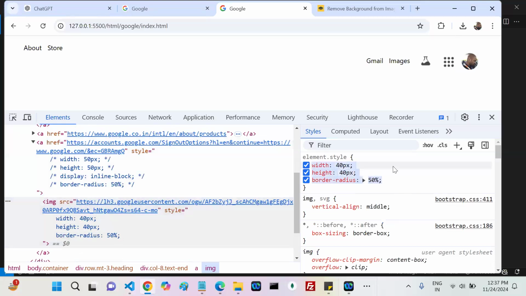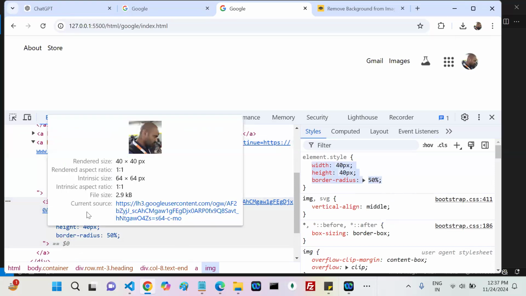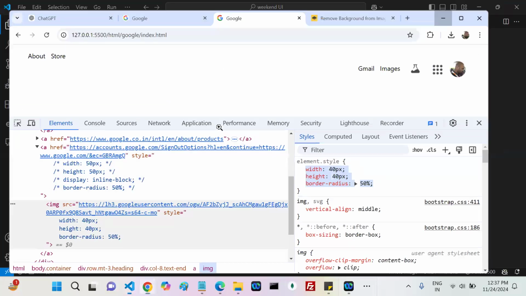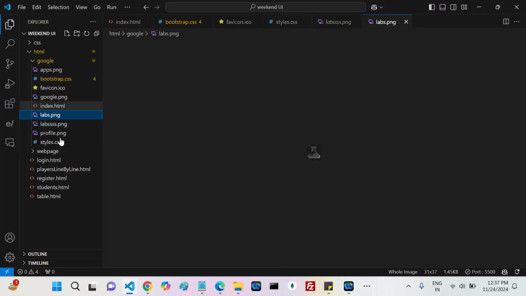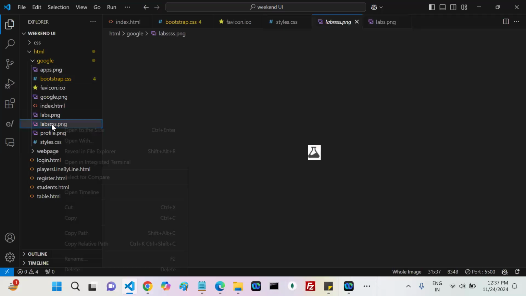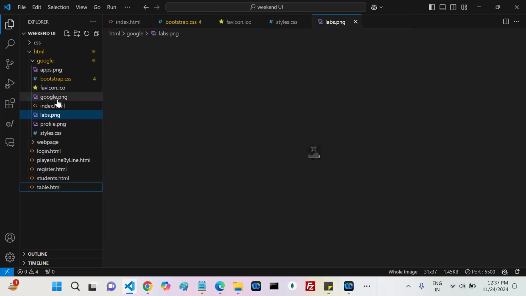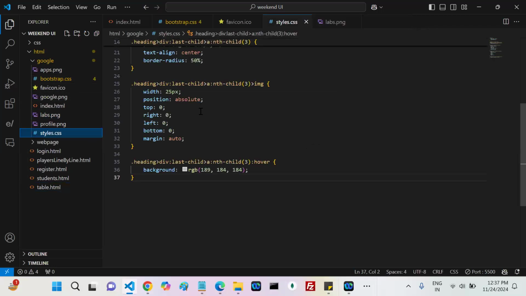So can you copy this? Copy this and go to where the image is, which anchor? Last anchor image. So how can we get it? This is not required, delete it. Move to this. Last image I want. Go to styles.css, last one. Last child. So you can write something like this. Now heading up to here.